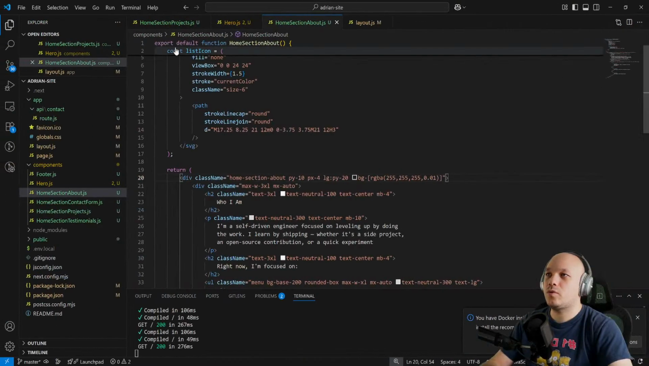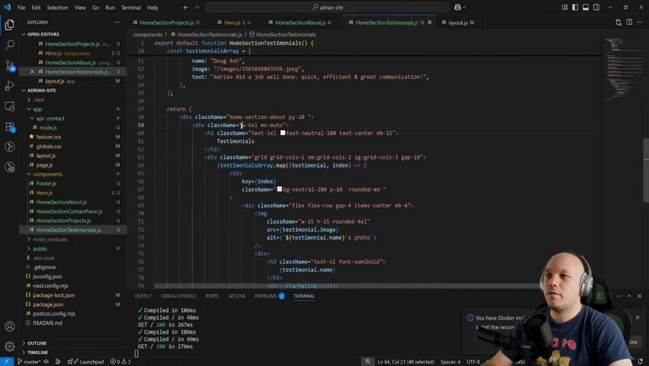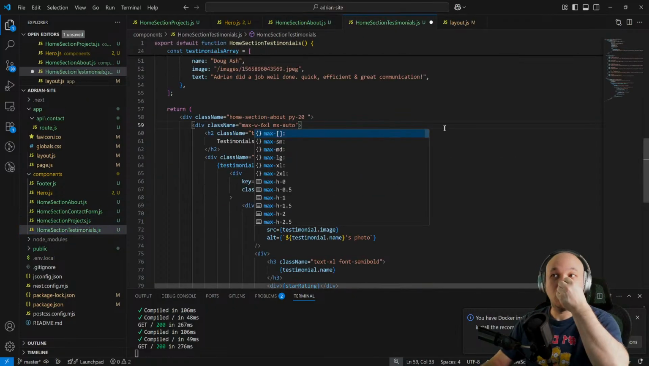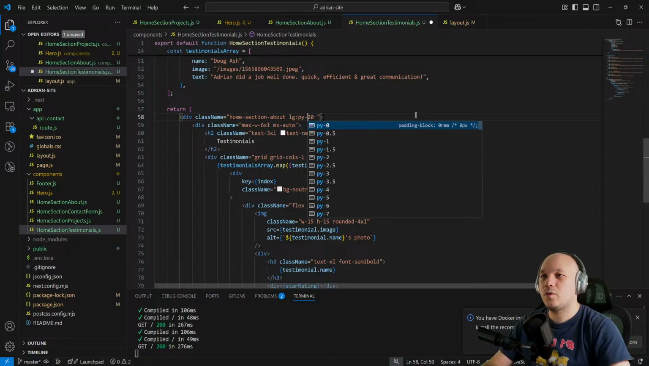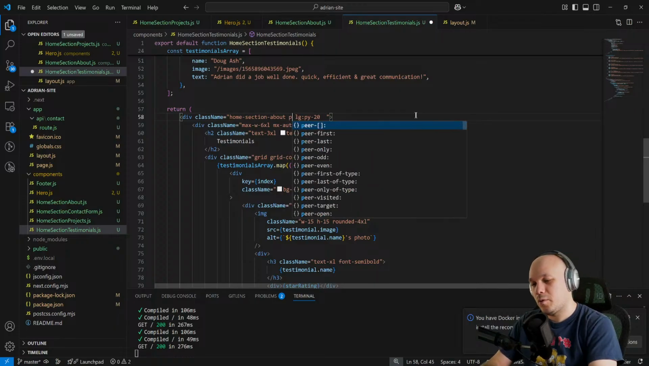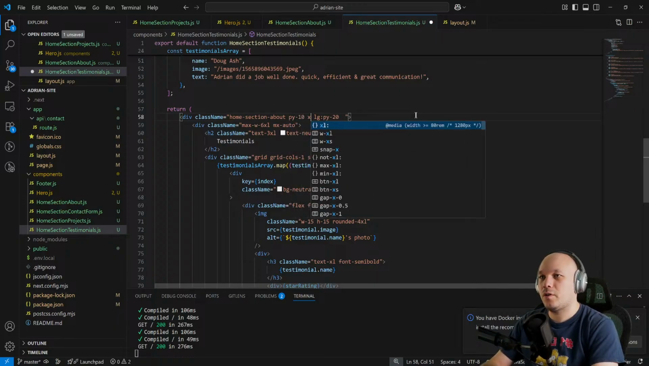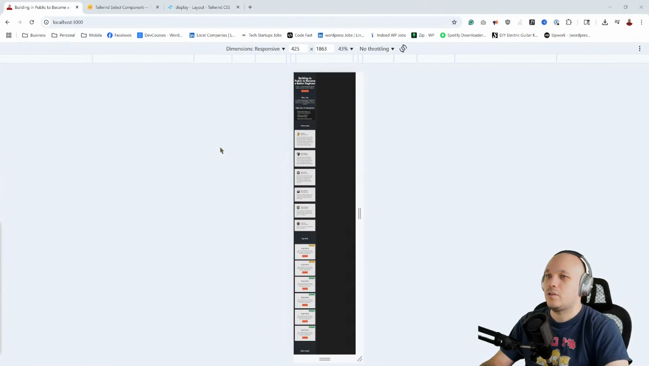Let's go to testimonials. And we'll have a max width of 6 and large py of 20, and the rest will be py of 10 px of 4. So we'll have things consistently done. Good.